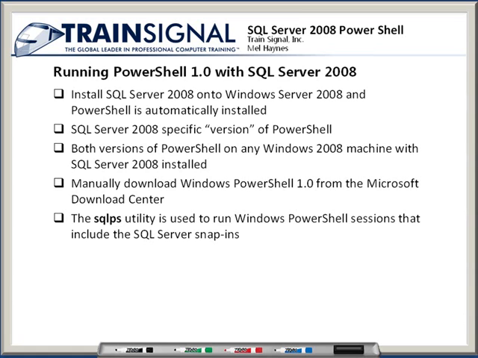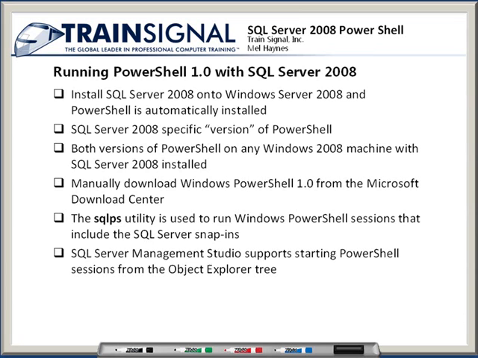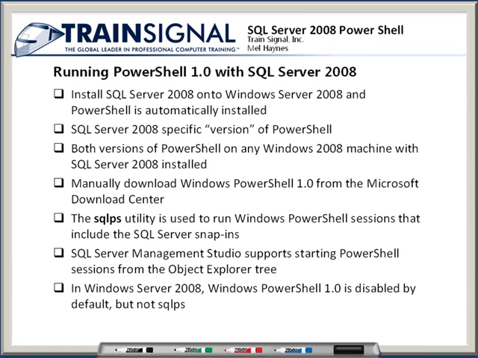You don't have to think about that. There's at least two easy ways to make sure you have it. Here's one of them. Simply run SQL PS from the command line, and you've got the SQL Server PowerShell. The other thing is SQL Server Management Studio. It supports starting PowerShell sessions from the Object Explorer tree. So simply right-click on your Object Explorer within Management Studio, and you can start PowerShell from there as well.